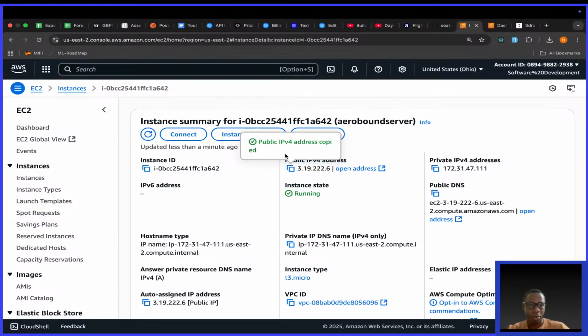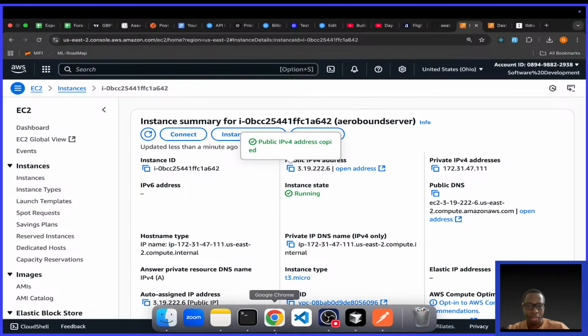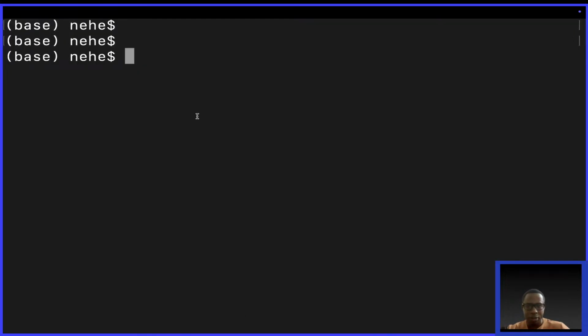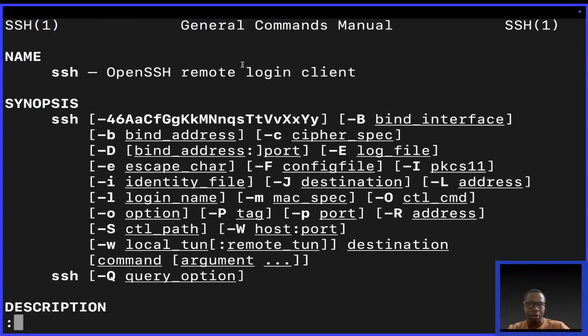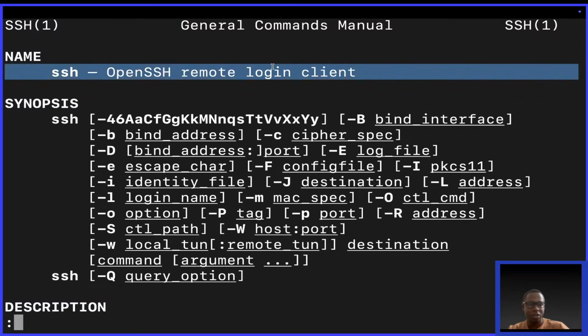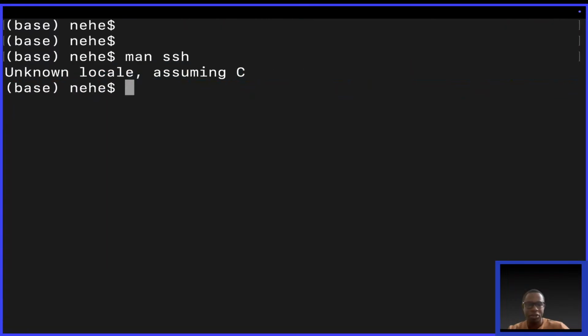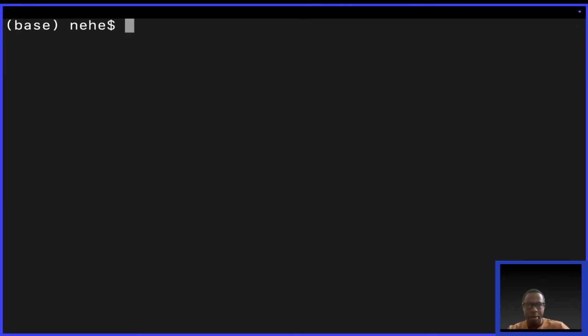After copying it, go to your terminal. So I'm going to my terminal, and I'm going to use a tool called SSH. If you say man SSH, it can tell you what SSH is all about. It says SSH remote login client. So SSH is a tool which is going to help us to log into AWS.